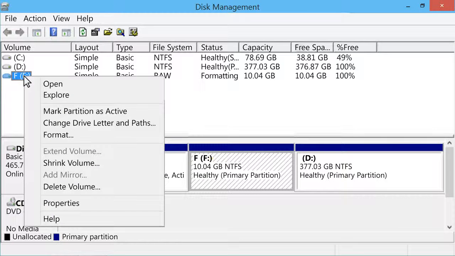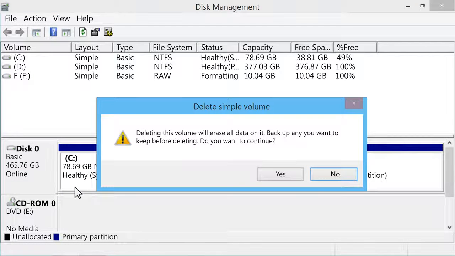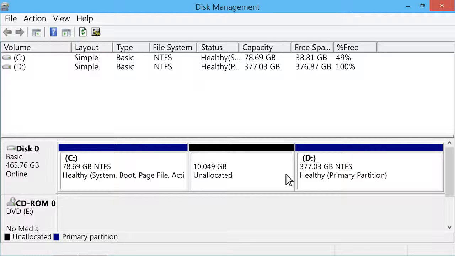Right-click the volume or partition you want to delete, then click Delete Volume. If you have backed up your data, click Yes. The drive letter disappears, and the partition is labeled as Unallocated Space.